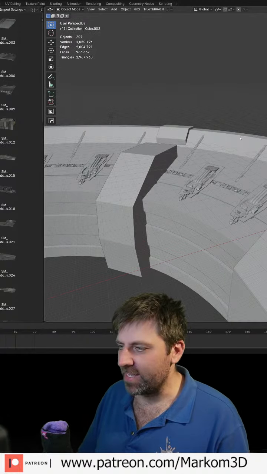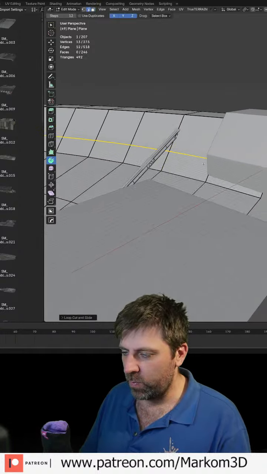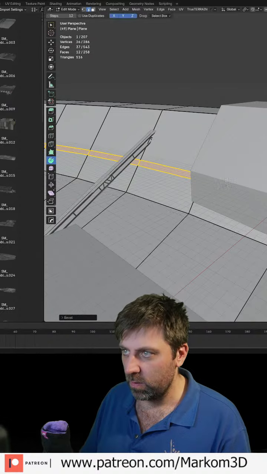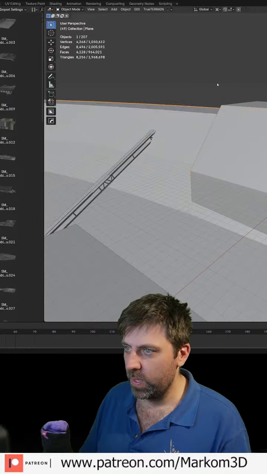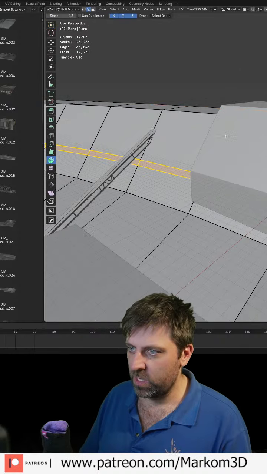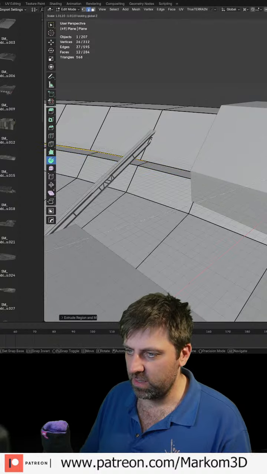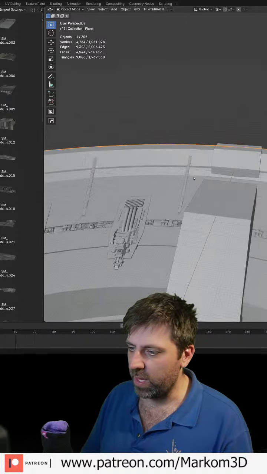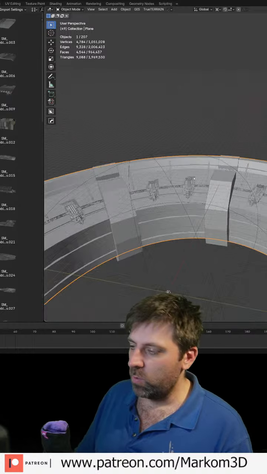Awesome. I like how that's coming around. I think as well, we could probably put a slot in here. Control B. 3D cursor. Shift S, cursor world origin. E to extrude. Scale Shift Z. And then we can put another edge through there. I think once we go ahead and start adding in a whole bunch of plating, we're going to be looking good.